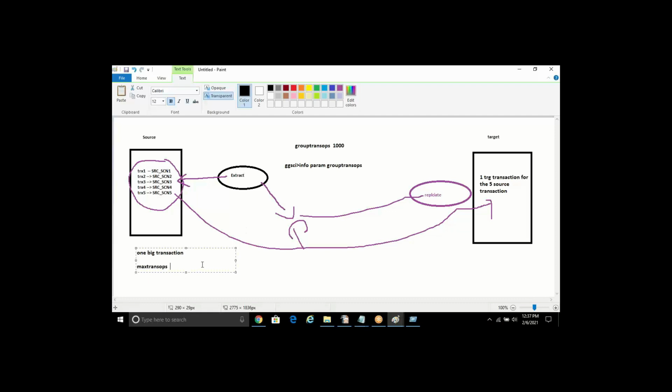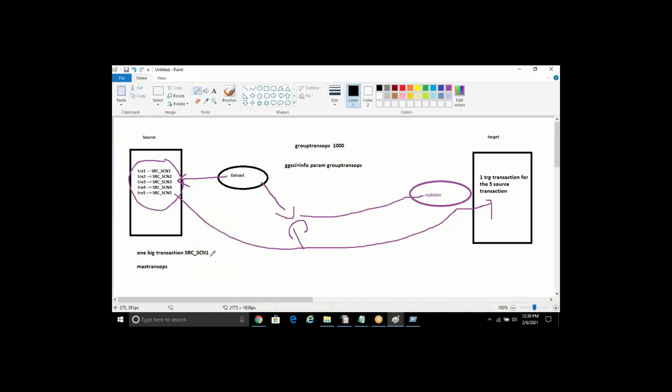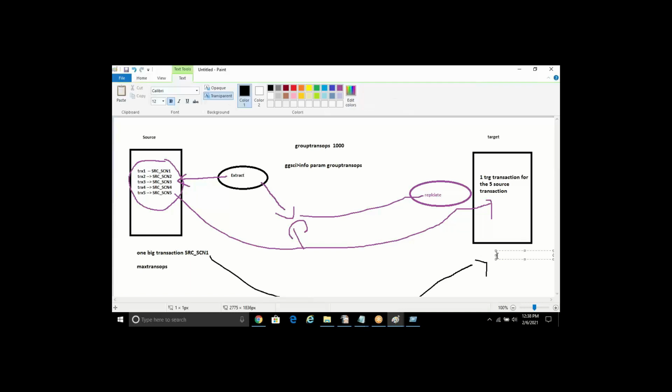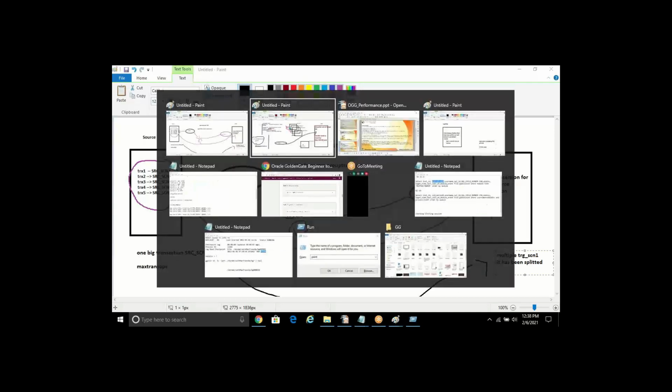So here, in the source it is having one SCN, but in the target it will split that big one into multiple small transactions and commit them in the target. So in the target it will have multiple target SCNs since it has been split. But this is based on a few cases only.